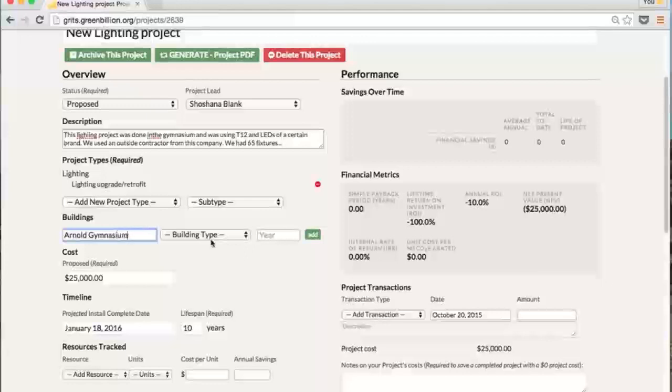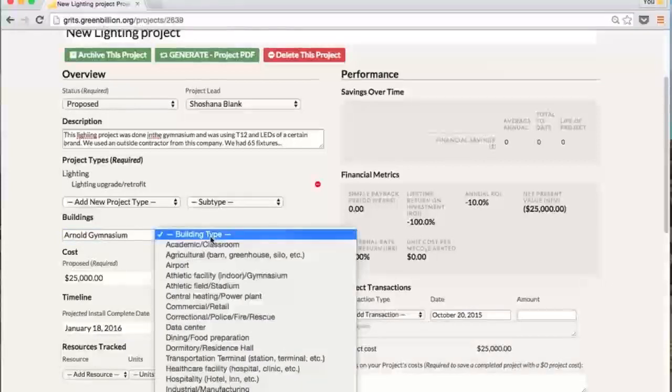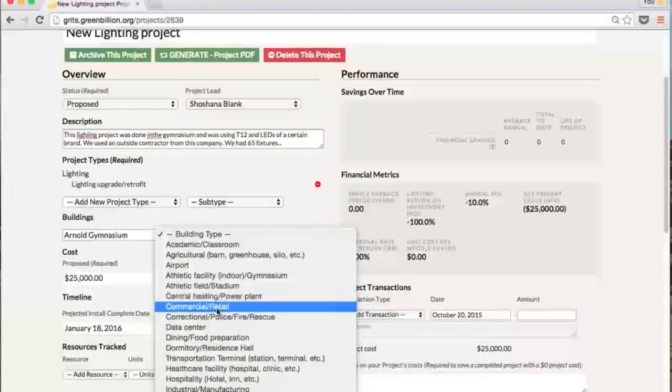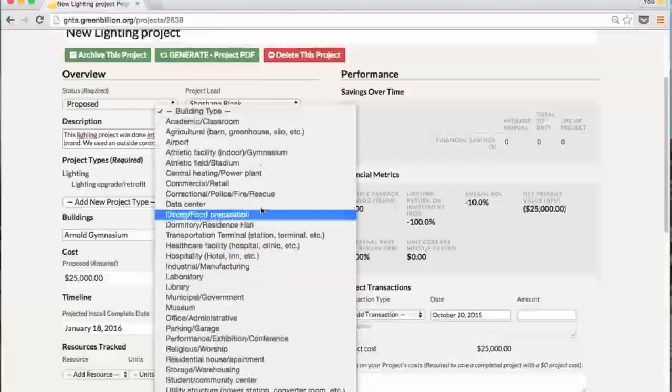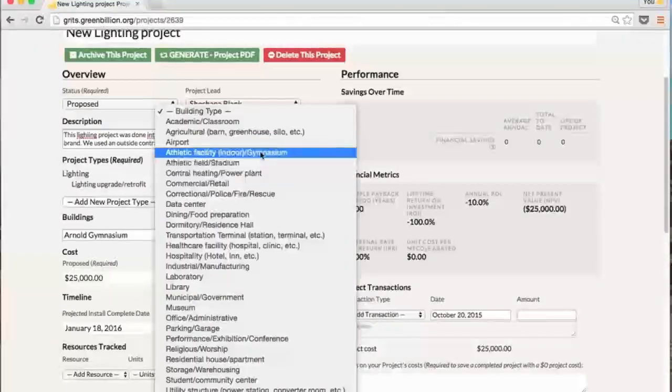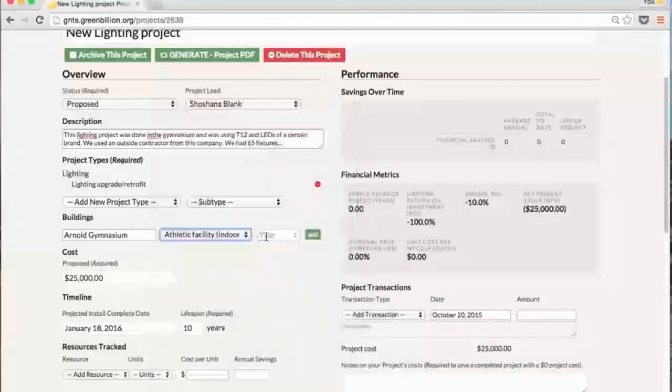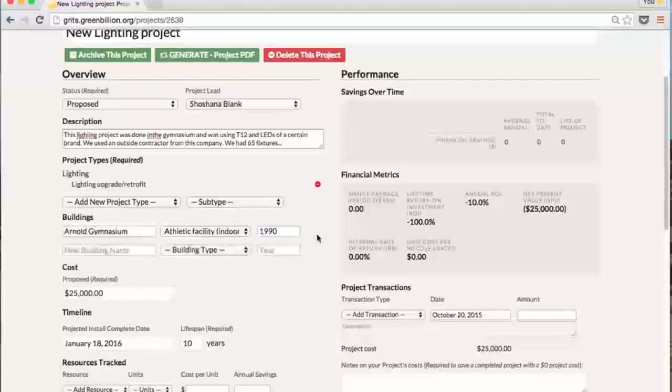You can add a building to your project to indicate where it happened, and there are a number of different options for the building type associated with that building. This one is a gymnasium. Then there is the year that the building was originally made. In order to add the building, click the green Add button.